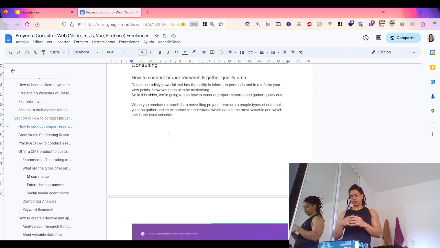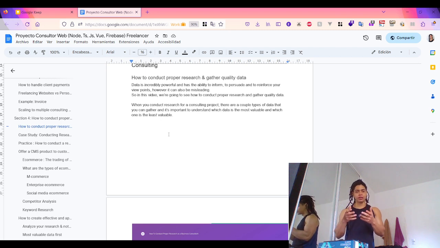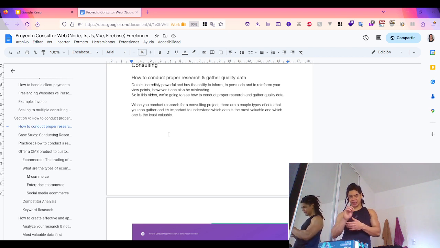The whole point is, first, to look at how to conduct proper research and gather quality data. If you're going to conduct research, it is important to recognize that data is powerful, because it can help you inform, persuade, or reinforce your point of view, but it can also be misleading. So when you're conducting research, especially for a consulting project, first recognize the most valuable data sources.